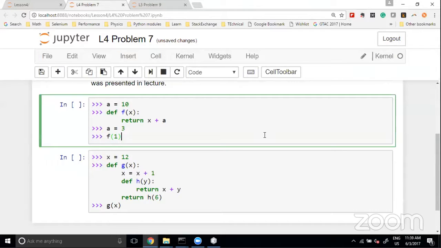Okay, so we are getting into nested functions, and this is actually a nested definition of functions. Let's first look at the first example. In this one, we have a function called f of x, which returns x plus a. Now, this talks about the scoping of functions. So in this case, what do you think will happen?